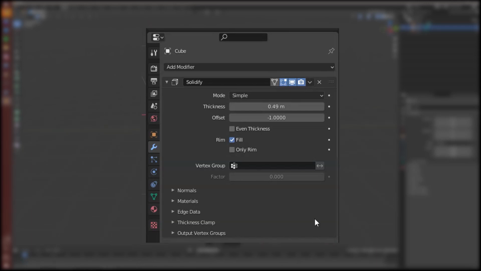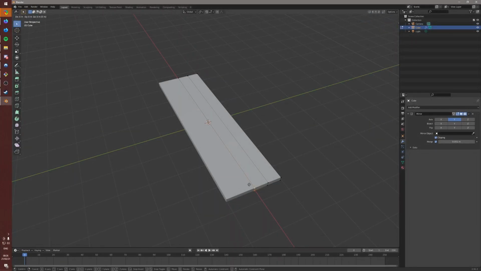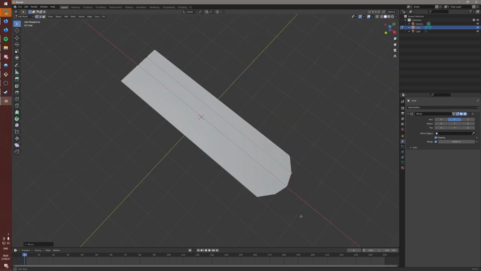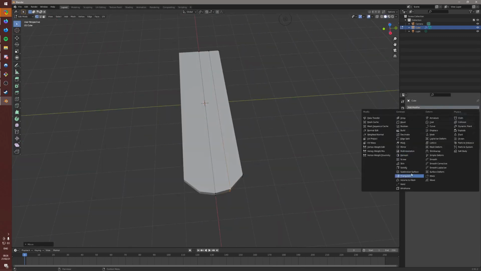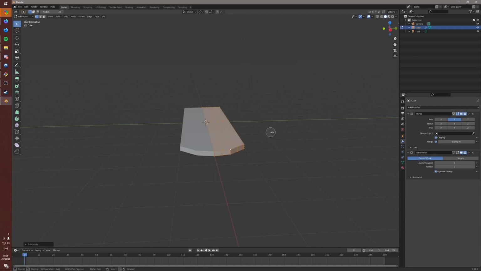Some general tips. Modifiers can be applied by clicking on the drop down arrow on it and clicking apply, but keep in mind that it can only be done from object mode. It should also be noted that you want to try and keep modifiers active as much as possible, only applying when you are absolutely sure you will never need to go back.